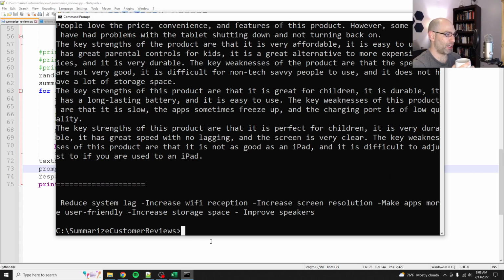And then finally, reduce system lag, increase Wi-Fi reception, increase screen resolution, make apps more user-friendly, increase storage space, and improve speakers. So we've got some recommendations right off the bat. And then this is just a really quick summary. Now imagine you could do this recursively, and this was only like 10 or 11 or 12 queries to GPT-3. So this is actually a relatively cheap approach.